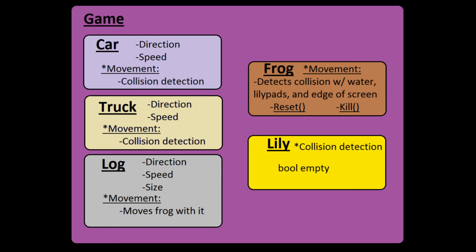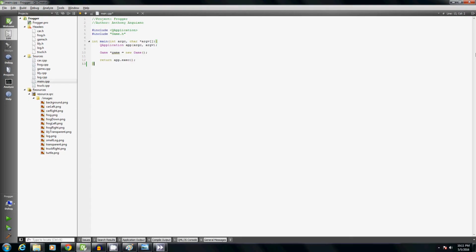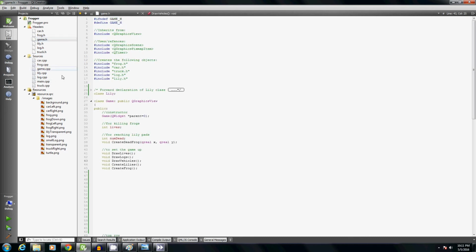So to take only a small look at my code, here's my main function. If we look at the game header file, at least part of it, you don't have to worry too much about this syntax. If you learn Qt documentation, it's very well documented. They have a lot of good information on their official website.